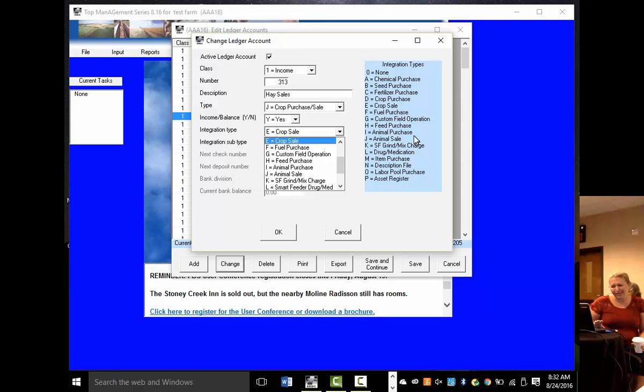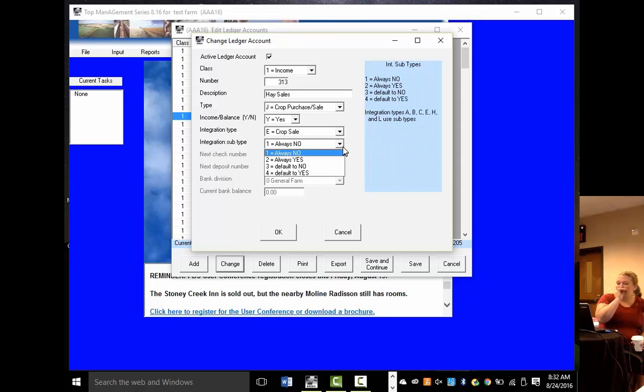Labor pool purchase, I don't know any, I've never used that one. And the asset register, I don't think there's anybody in the room using the asset register. But if you did use the asset register, you have to have certain accounts set to that account type. Integration subtype, this is one that always catches people up.